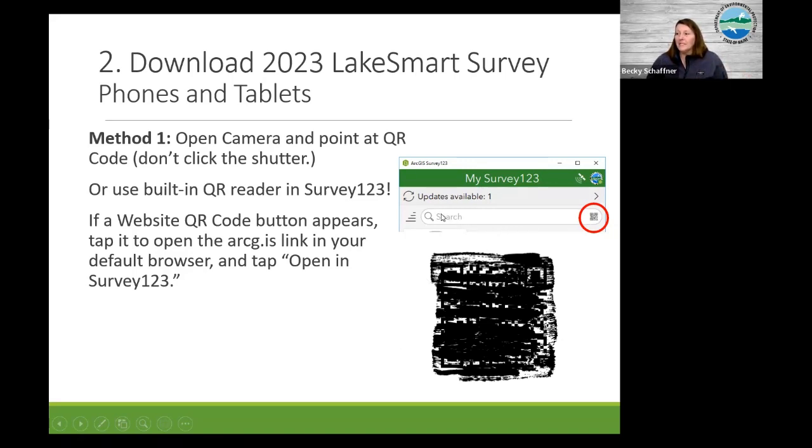If you look up instead at the top at the search bar, over on the far right side of the search bar, there's a little QR code icon, and you can tap that, and that will do the same thing. It will basically open up a camera viewfinder and you aim that at the QR code to access the link. So that's method one, using the QR code.